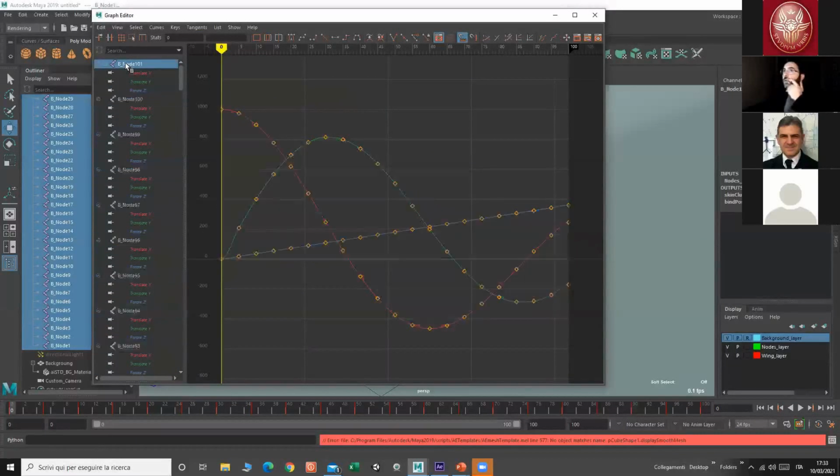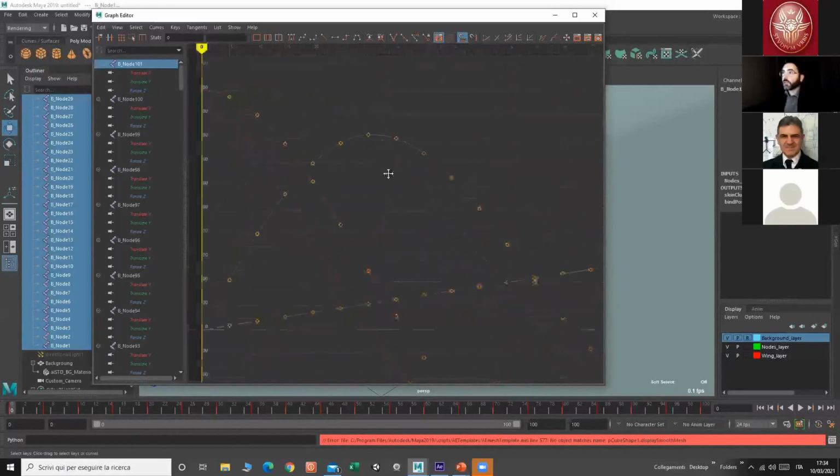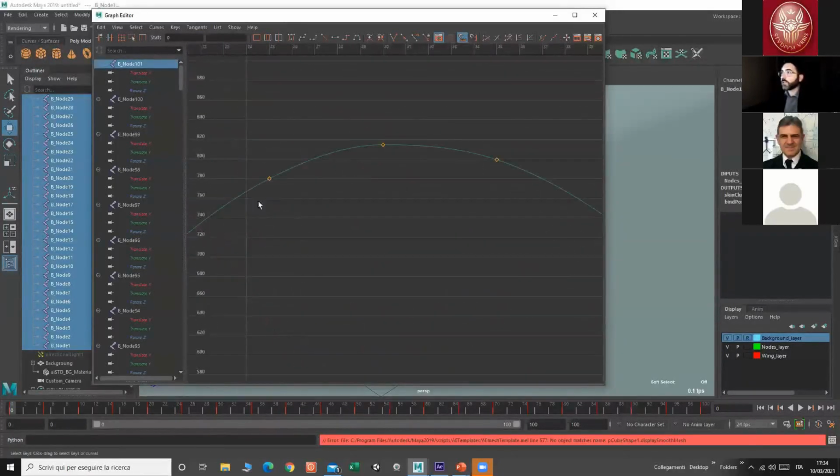You can also select only one node. See the translate X, the red line. The green line is for the Y, and the rotate Z for the blue line. But I show you that you can also change the tangent by selecting all the nodes. Okay.